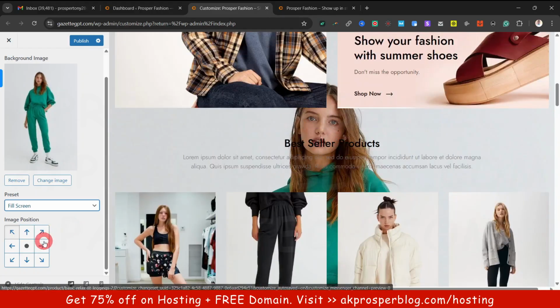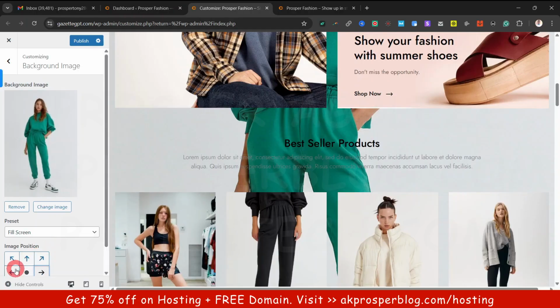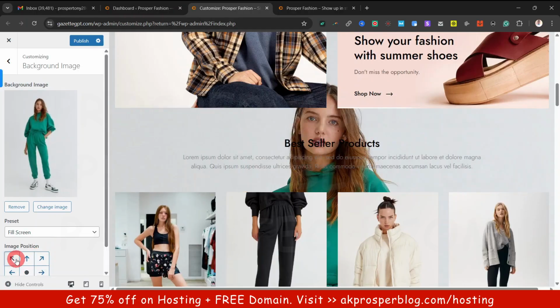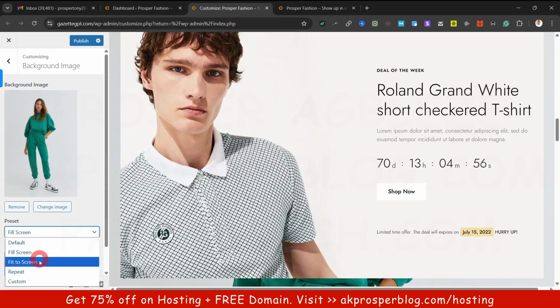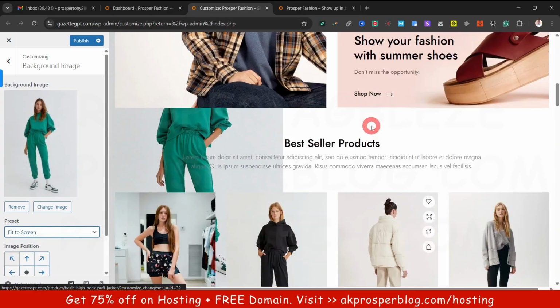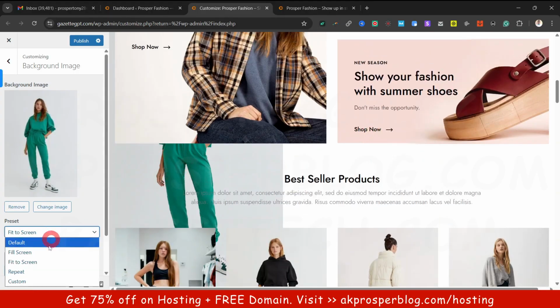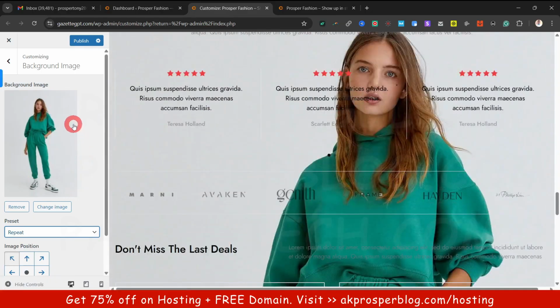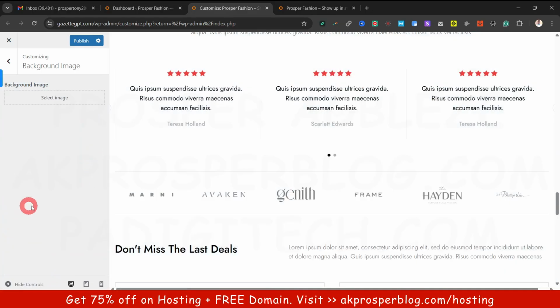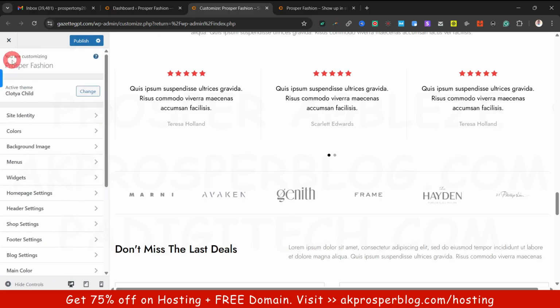You can also select the image position. You can see maybe to the right, to the left, the upper left. Depending on what you intend to achieve with that, you can also select maybe fit to screen. So that's it on one side. You can also have it repeat. All right, so that is it there, but I won't be using that, so I can just go ahead and remove it. So that's for background image.